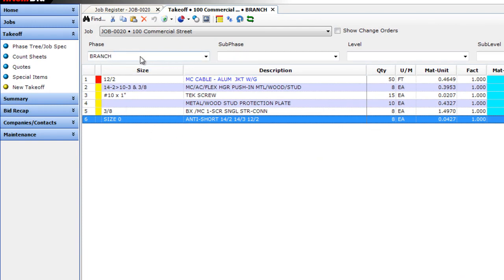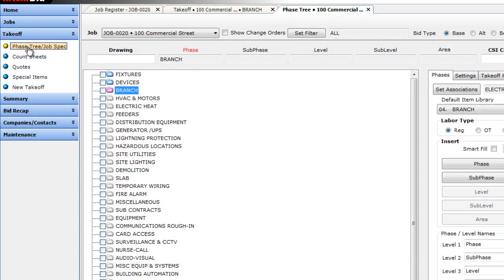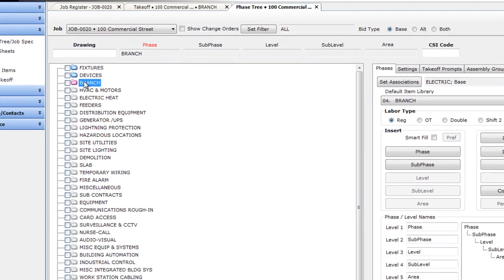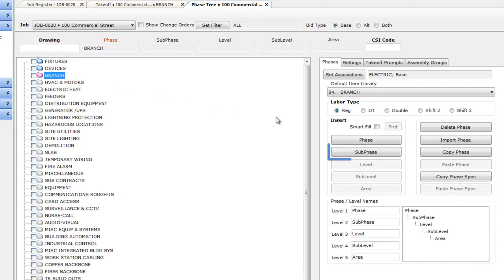Now, if you're doing a project, normally you would set up subphases to help model how the project is actually going to be built. Setting up the project organization happens over here on the phase tree. So these are the same phases that I was working with in the takeoff. I'm going to add a subphase to each one of these. So I click subphase, and it will add a single subphase to branch, but I want to add it to all of them at once.